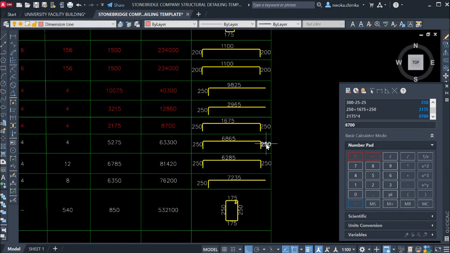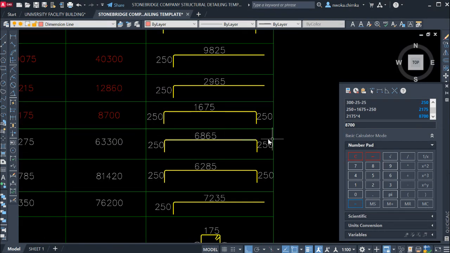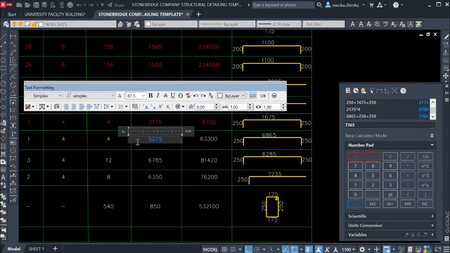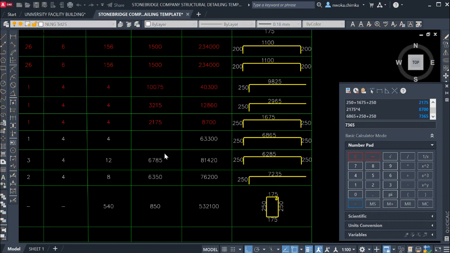Right now we will sum these values together. We will do 6865 plus 250 on one hand, and 250 again on the other bend. That gives us 7365. So just copy this, come to this place, the length of each bar, and paste it just here and put the value there.